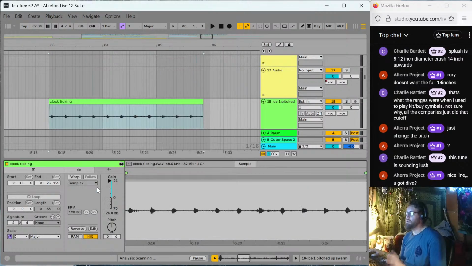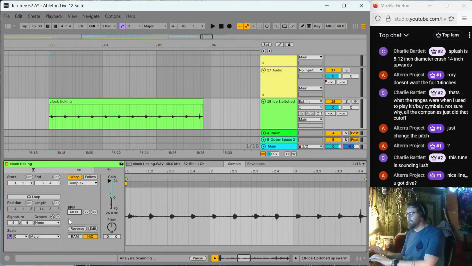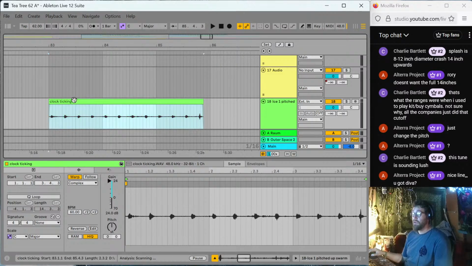So we know that clocks tick at 60 BPM. 60 BPM is 1 beat per second. Our current tempo is 62 BPM. So what I want to do is set the BPM of this sample to 60 and have it warped, so it will warp it from 60 to 62.